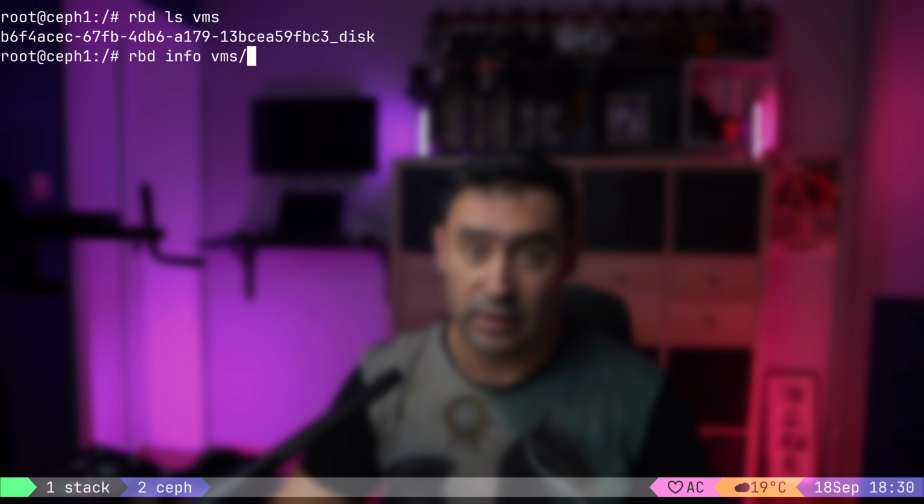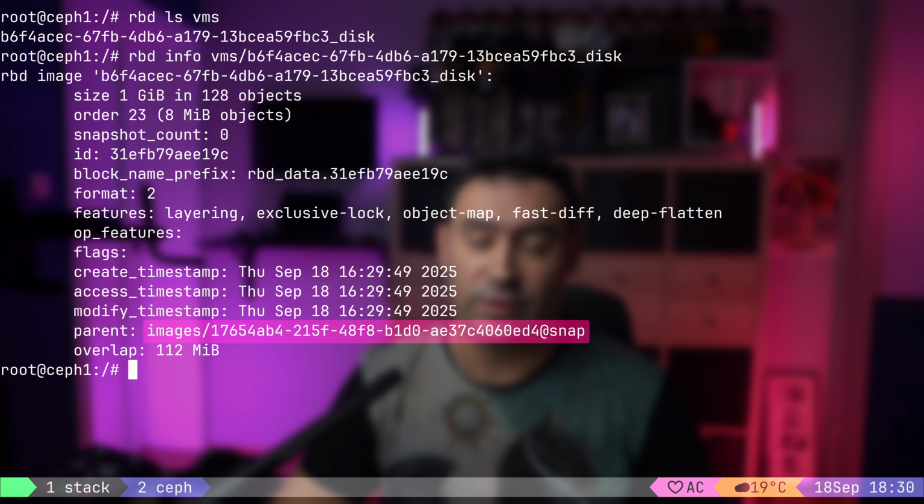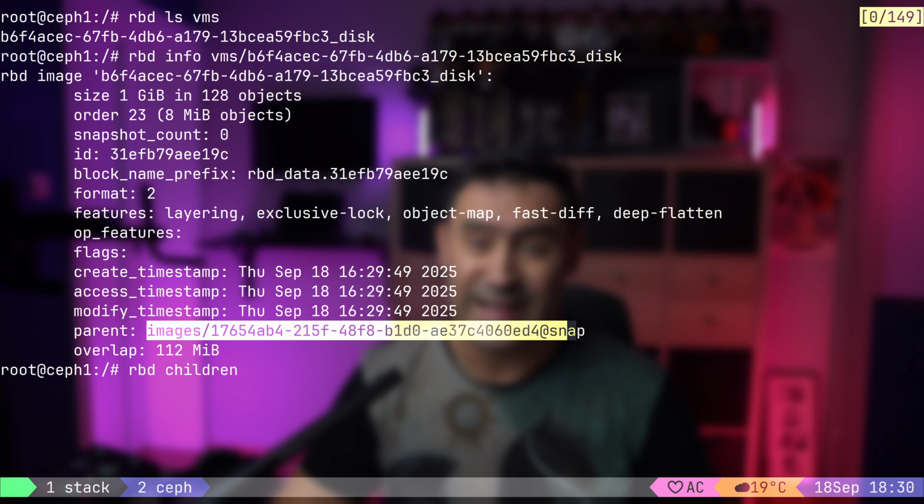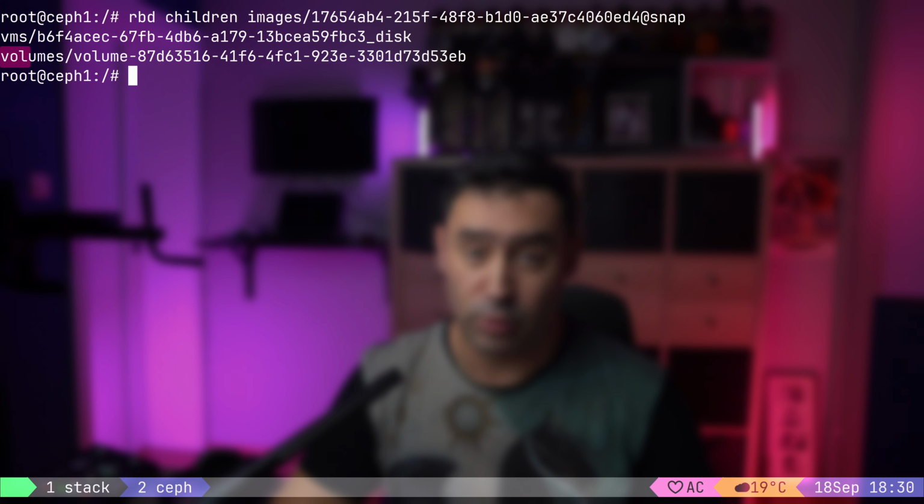After inspecting that RBD, we see it's still a copy-on-write clone of the CirrOS image snapshot. If we look at the snapshot, now it has two children. One is the boot volume and one is the ephemeral disk.